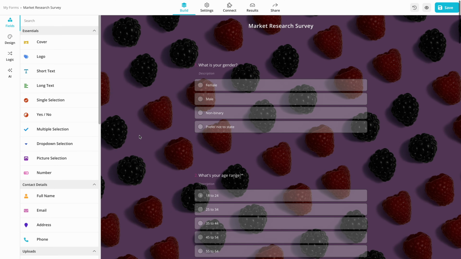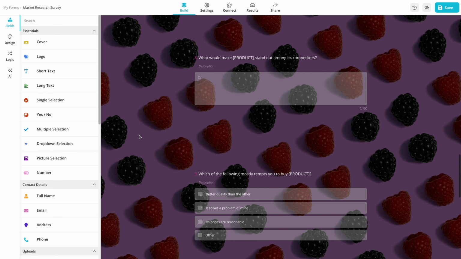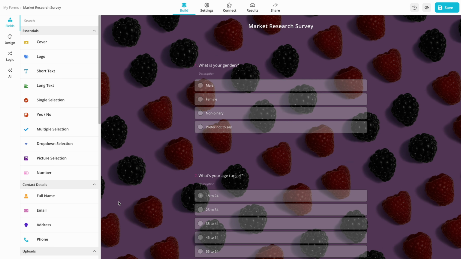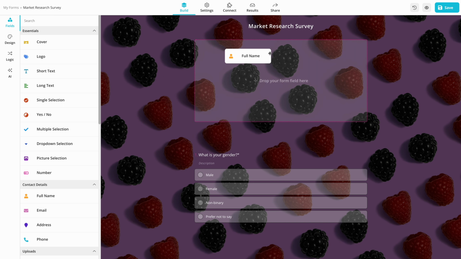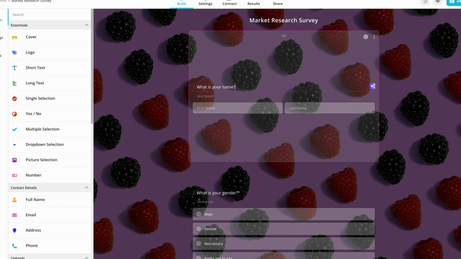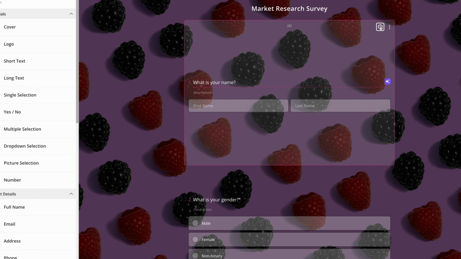Once you open the form, you will see some standard questions for market research. You can edit them as you wish or add new ones. Let's imagine you want to ask for the name and email. All you have to do is select a form field from the menu, drag and drop it onto your survey, and make changes. You can edit the question text and the answer options by clicking on them or the gear icon at the corner.